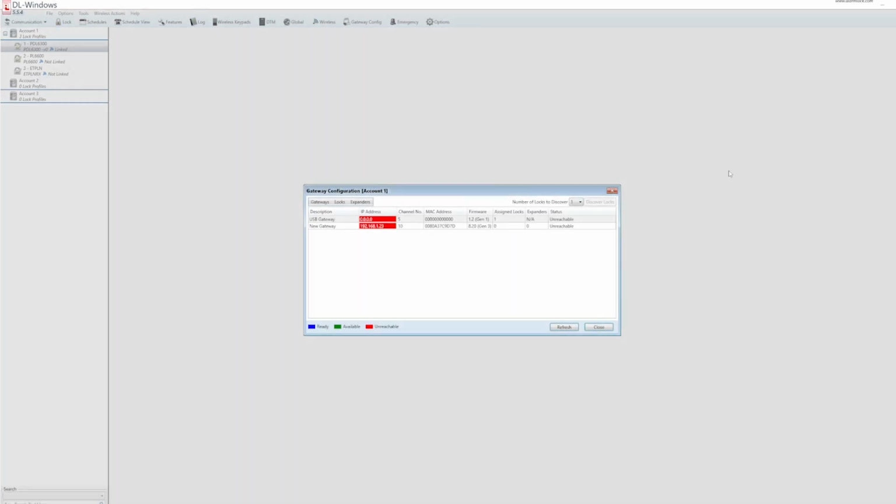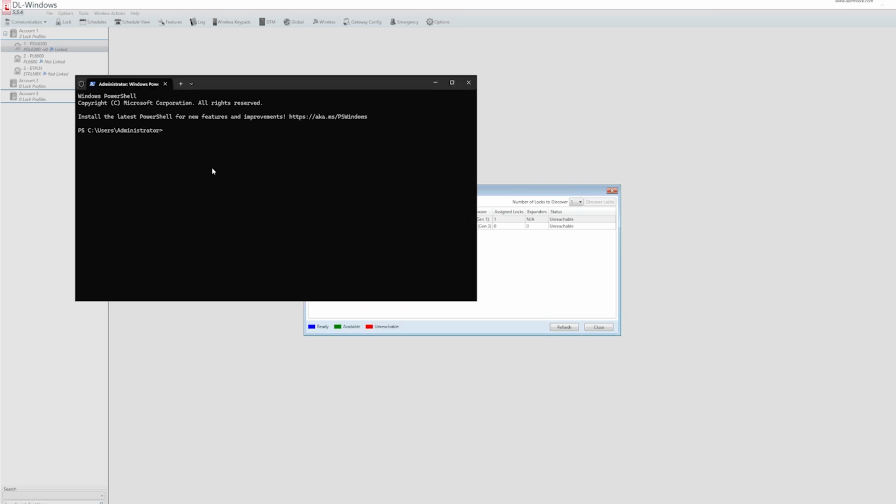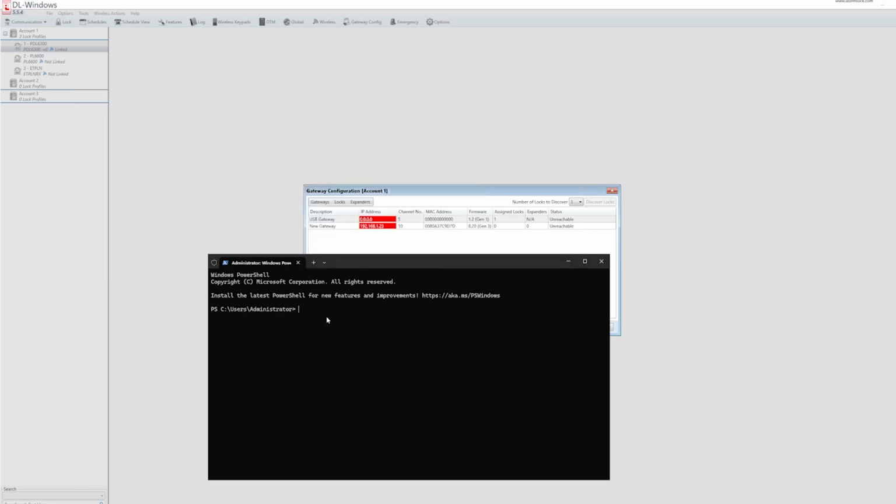If power cycling the gateway and checking the network adapter doesn't solve the issue, the next thing you want to do is see if the device is reachable from the PC that has DL Windows on it. You can do this a few different ways. One way is to open a terminal window on your PC and type in ping, followed by the IP address of the gateway shown in DL Windows. If it responds, then it is working on the network. If it doesn't, then it is not.